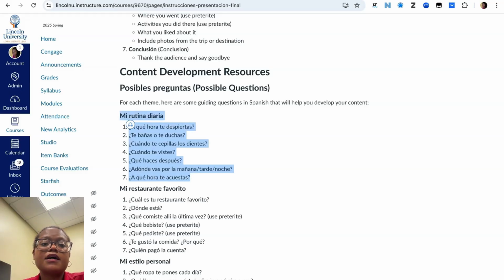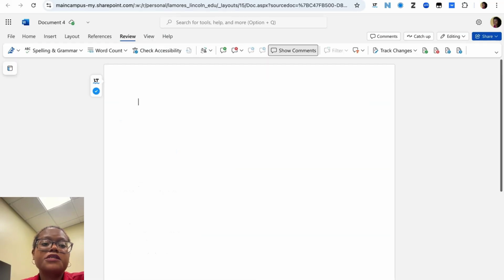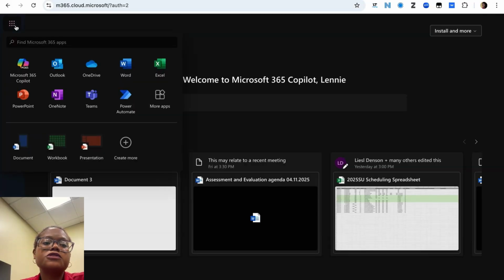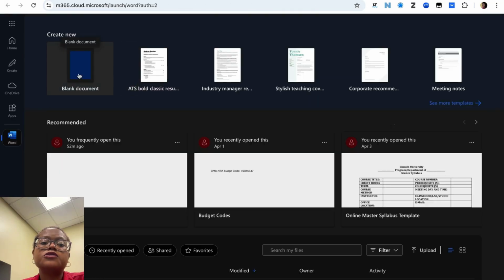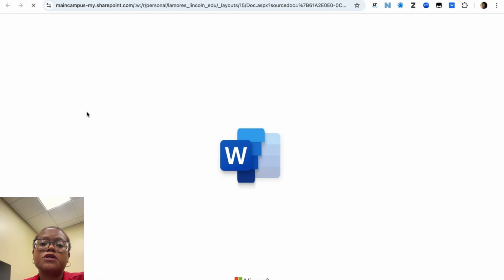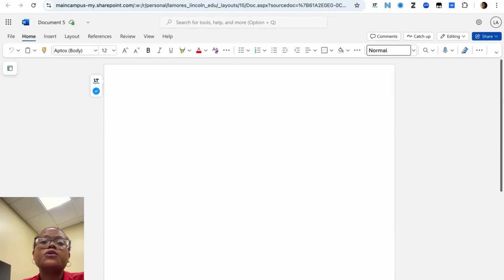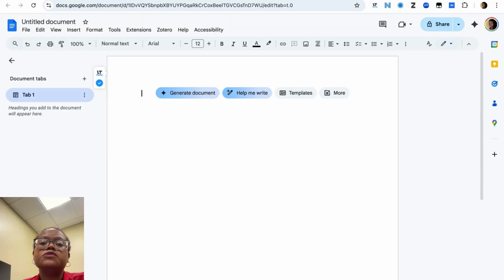So I might copy that and open a document. If you don't know how to use a Word document, you can always go to your Office 365 account, and then you go to Word, and then you would go to a blank document and open a Word document like that. You can also use a Google Doc and then convert that to a Word document.